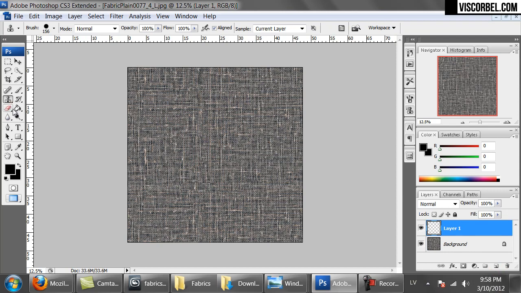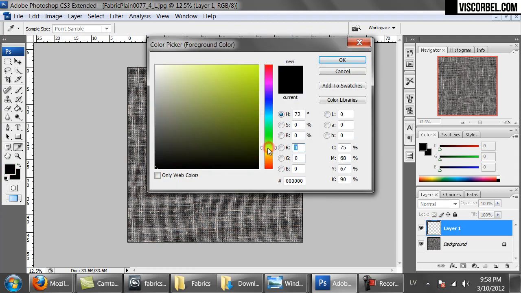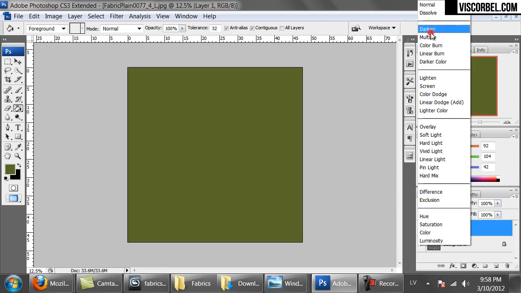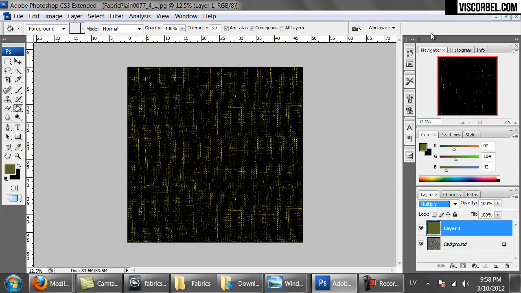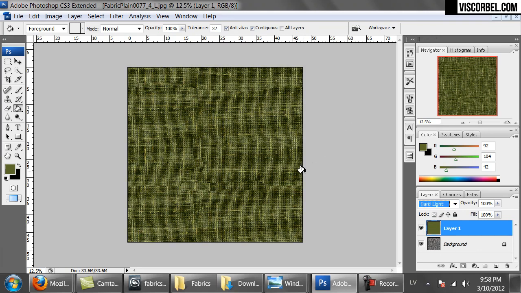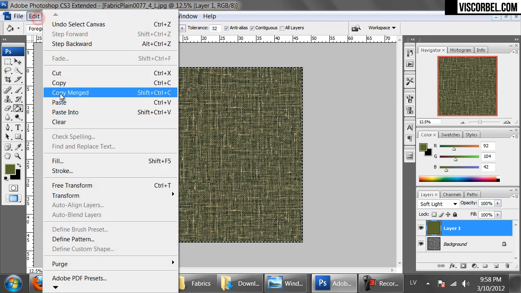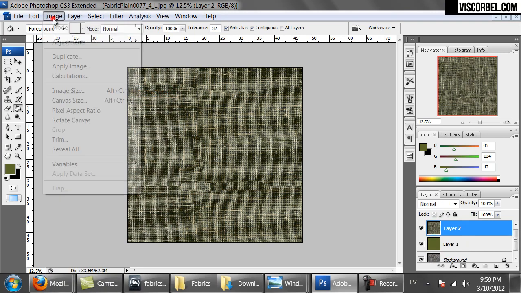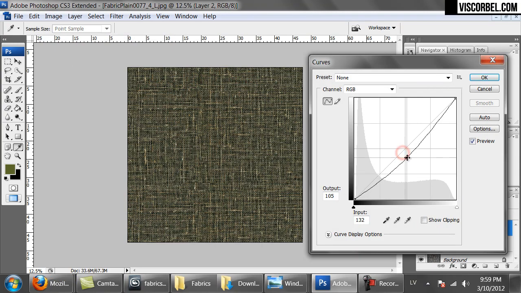Now, to create some nice materials for furniture, we're going to create a new layer and overlay a color. For example, green. Okay, copy merged, paste, and adjust with curves. So this type of contrasty fabric is often used in furniture.